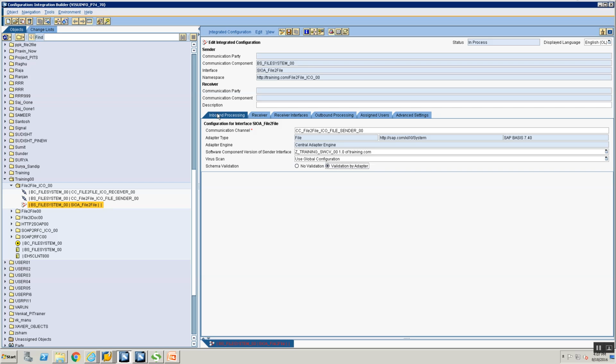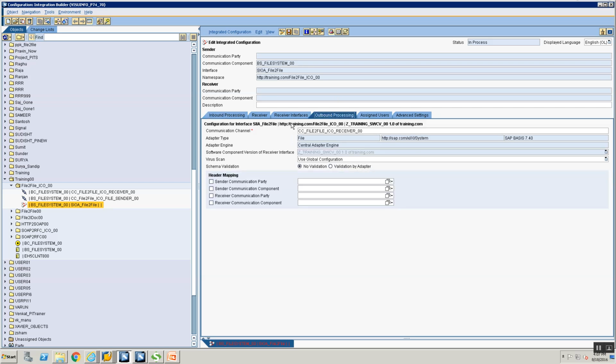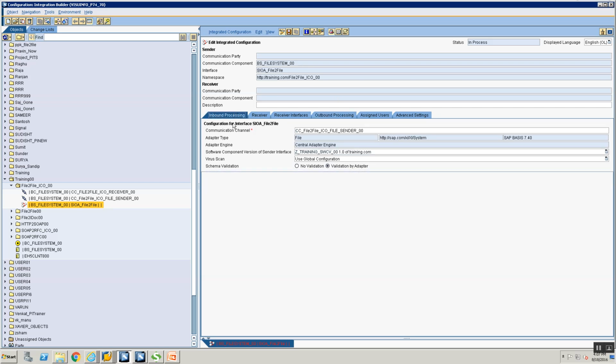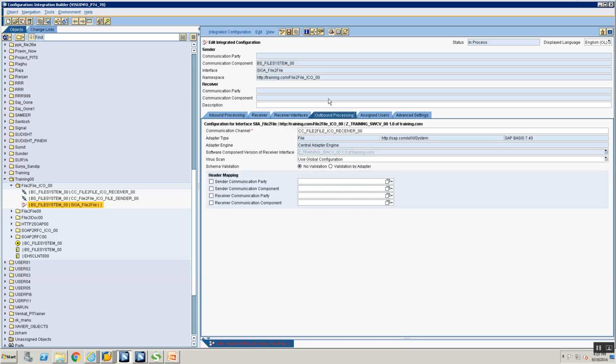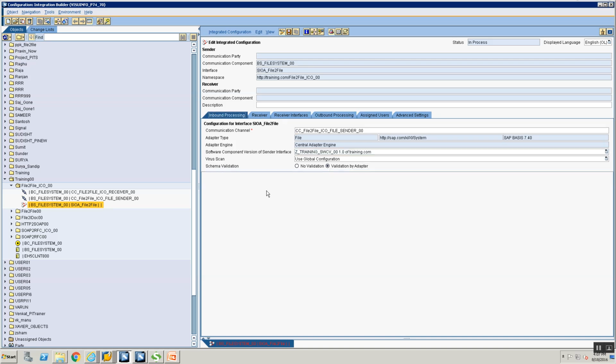As seen in the integrated configuration, you have options to do the validation both at the inbound processing and at the outbound processing. The inbound processing, if you remember our previous session, is equivalent to the sender agreement, and the outbound processing is equivalent to the receiver agreement. The other thing to remember is that in the schema validation, in the inbound processing, as in the classical configuration, you have the option to do validation by adapter and validation by the integration engine.